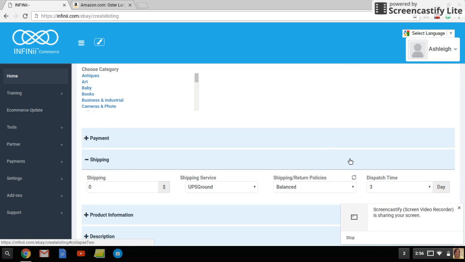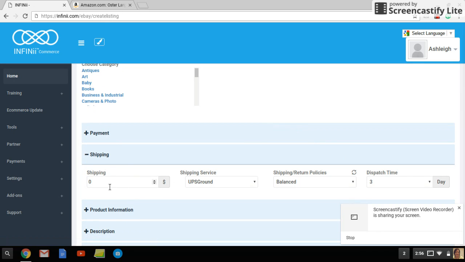Shipping, everything is pretty explanatory. Right here, if you don't have free shipping, you can put in the price there. You can choose your shipping service. We have different pre-made shipping and return policies you can choose from, or you can press create return policy and type in your own. You can choose your dispatch time.